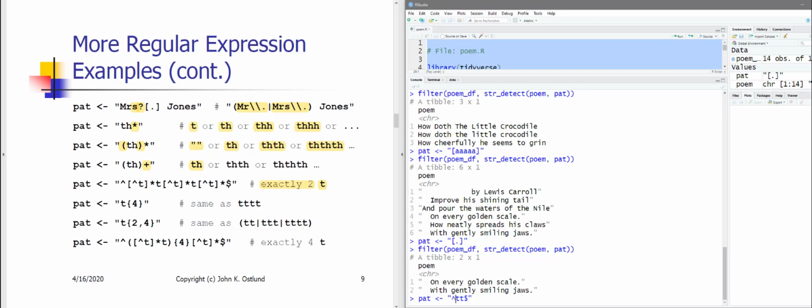Well, before the first little t, we're only allowed to have things that are not little t. And there may be any number of those things that are not little t's. Then, between the 2 little t's, we also may have any number of things that are not little t's. And between the second little t and the end of the line, we may also have any sequence of things that are not little t's.